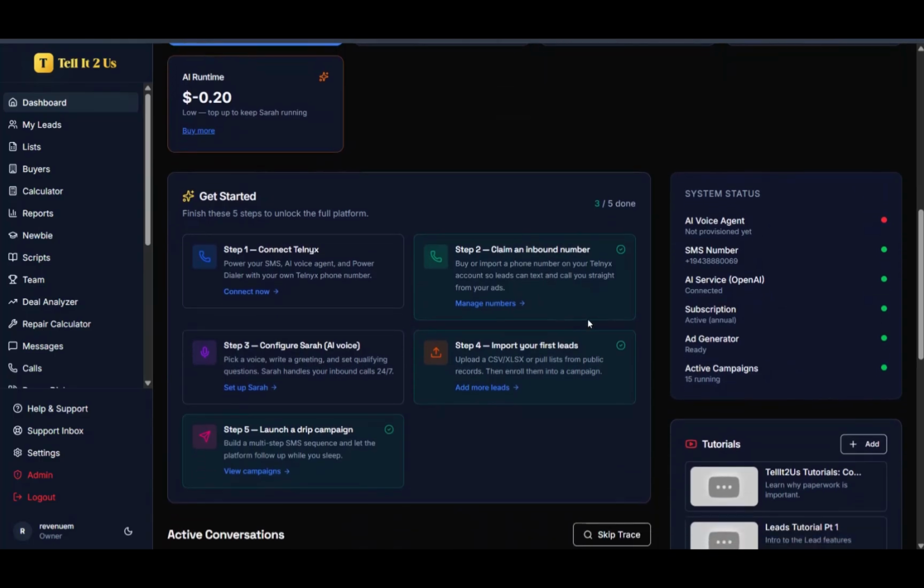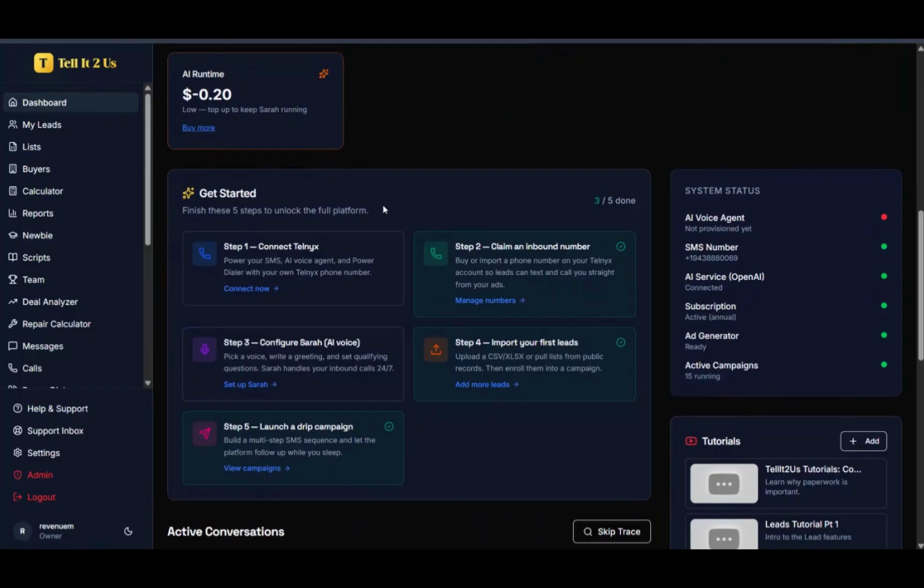Here on the dashboard, if you're new to wholesaling or you're new to a CRM, it gives you the steps for how you should start. You're going to get your phone number first. You're going to claim your number here on the site, and you're going to configure your AI. Mine's name is Sarah, but you can change the name, like I said. Then you'll be able to import your leads and launch your drip campaign. And once you do that, your phone is going to be ringing and your notifications will be going off all day long.